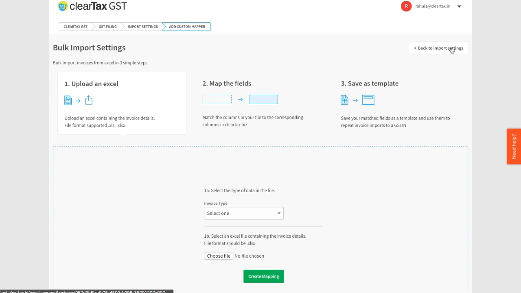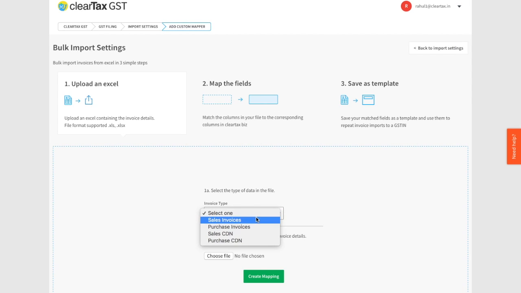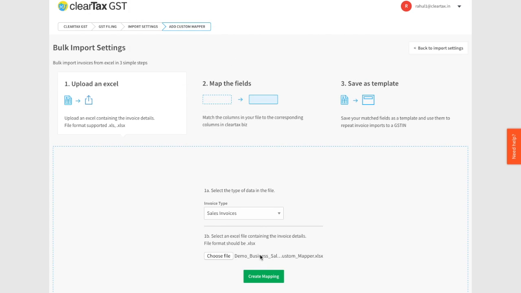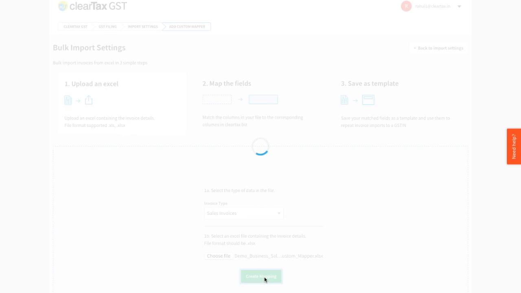Click on Create a New Template. Select the invoice type as Sales Invoice. Browse for the Excel file that you want to upload. For now, you can only import Excel files. Very soon, we'll enable uploading CSV files as well. You can next map the fields by clicking on Create Mapping.